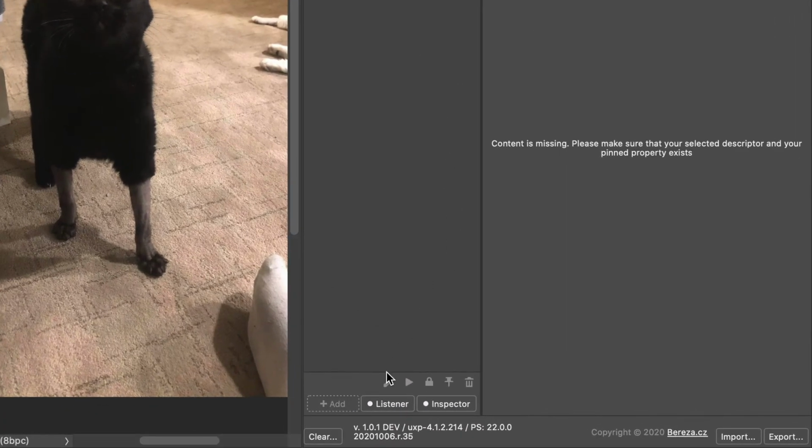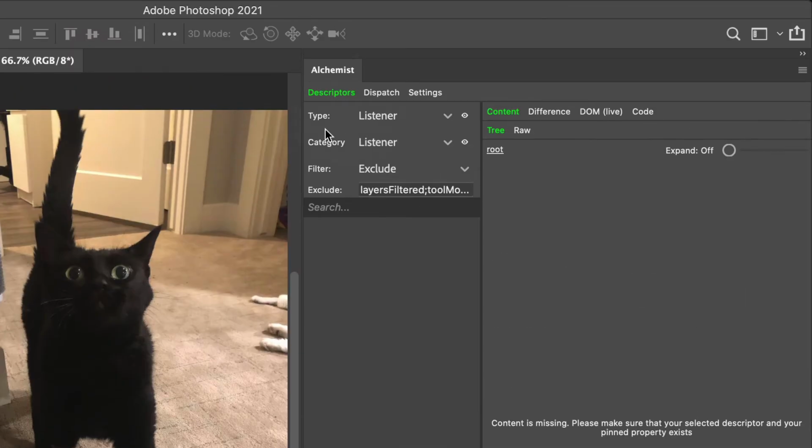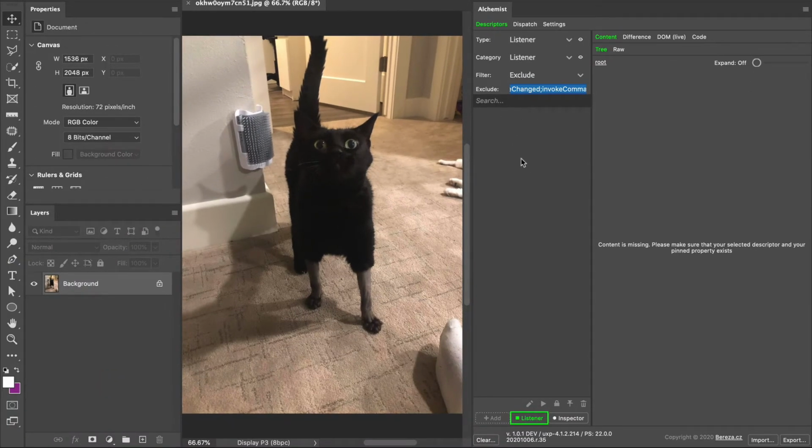So make sure that you click the listener button here at the very bottom. And also make sure that you have listener as the type and category. And you also have this exclude select. These are all drop-down menus that have different values, and we will look at them in a while. Exclude means that all those events that usually pollute the list of events that the Alchemist listens to are not displayed. They are just filtered out. Okay, now that we have clicked this listener, we can start doing things.